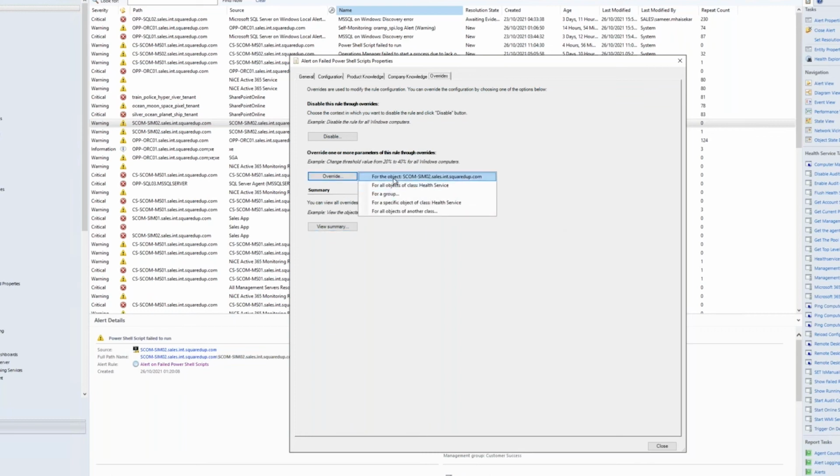Like I said, you can do it for an individual instance. For example, only for this sim02 sales.int SquaredUp.com server, or you can do it for all objects of the same class, which is the health service class. And then you can also do it for a group. You can also do it for specific objects of different classes.